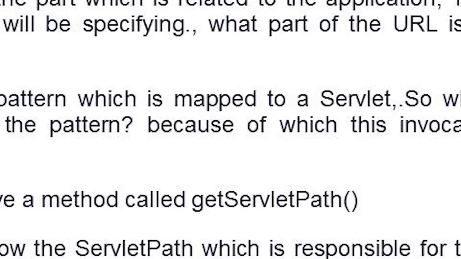Then we have the method which specifies what part of your URL has identified the servlet. You know, there is a URL pattern which is then mapped to find out which servlet to use. So, which part of the URL matched the pattern because of which this invocation has taken place? For that we have a method called getServletPath. So, you can know the servlet path, the path which is responsible for identification of the servlet.